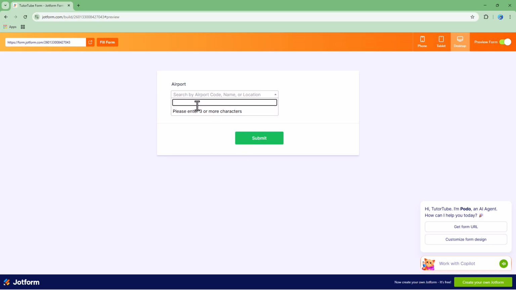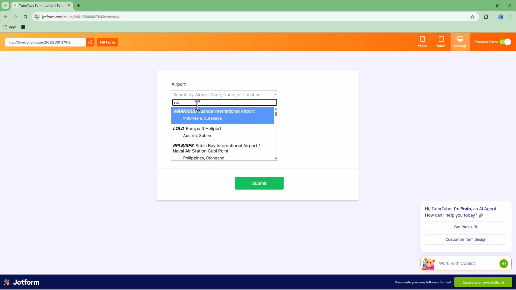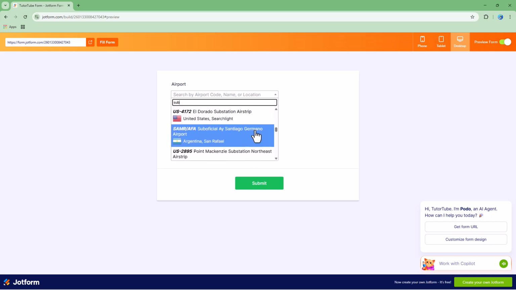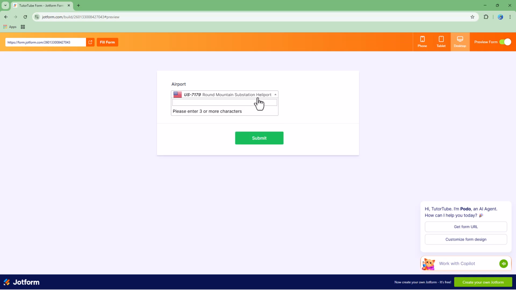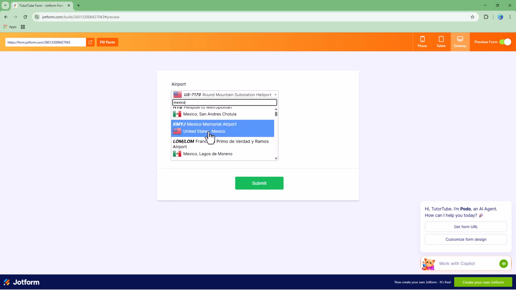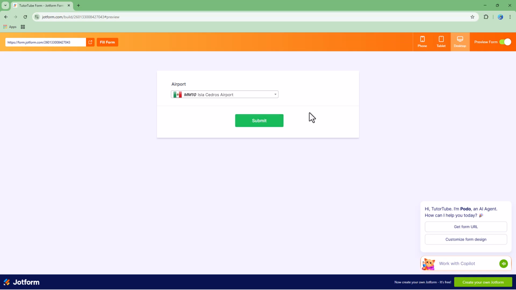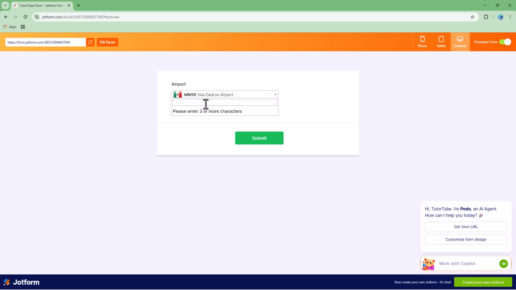airports. Let's say, for example, I'm going to say SUB right here. Then you've got relevant airports, as you can see right here. So you can select the airport you want right here. I'm just going to say Mexico, just like this. And then you get Mexican airports right here, just like this. And that is basically how you can search for airports as you want right here.